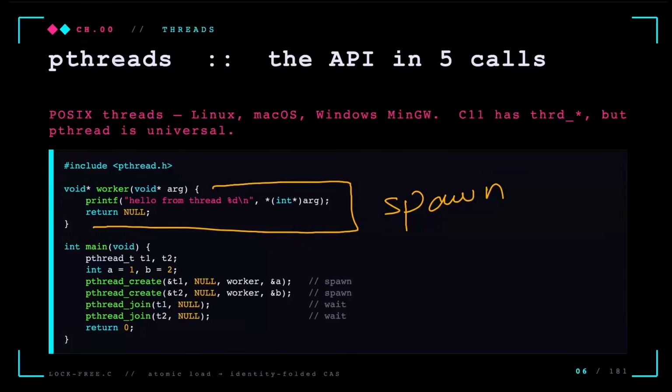So we pre-allocate our variables. We prepare thread 1 and thread 2, which are pthread_t. A and B equal 1 and 2 respectively. These are our IDs, and then we just call pthread_create. So T1 is going to host our first thread. The callback function is worker, and A is essentially the argument. It's the ID that we want to pass.